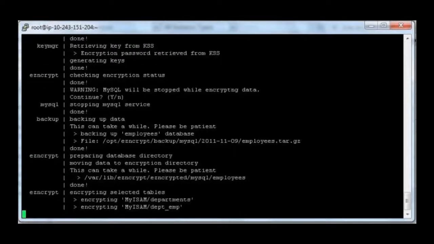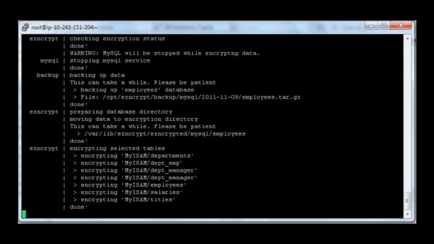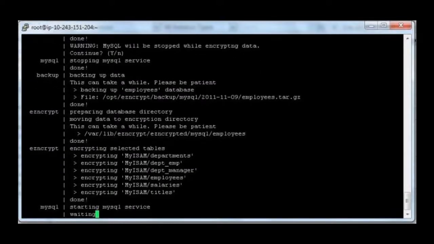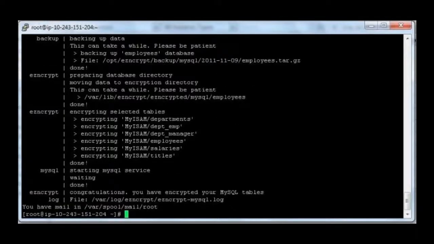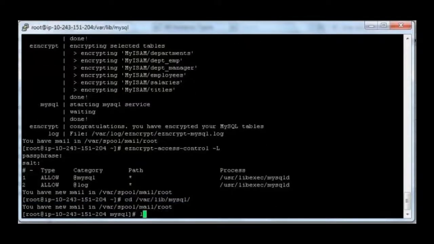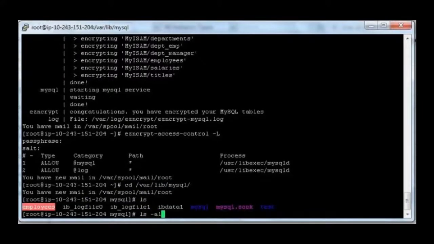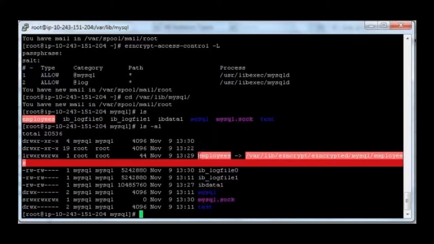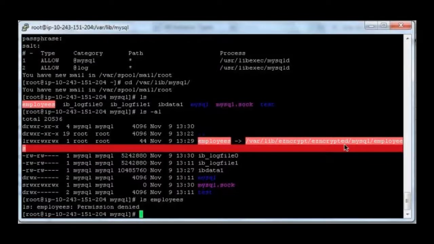What happens now is the files are relocated to the /var/lib/ezncrypt directory, and the data is encrypted as it's written to this new location. Once this is done, if you go back and list the contents of /var/lib/mysql, the original data location, there is a symbolic link now pointing to the new location of the data, /var/lib/ezncrypt. If we follow the link and try to list the files of the employees database, we get a permission denied message. This is part of the security that ezNcrypt provides.